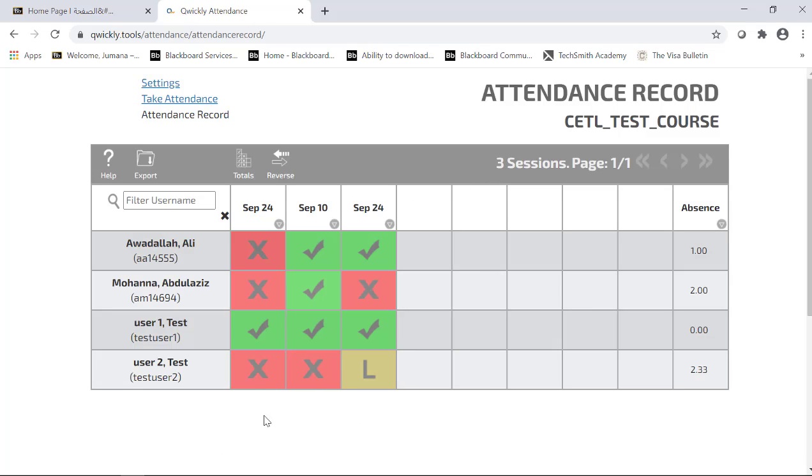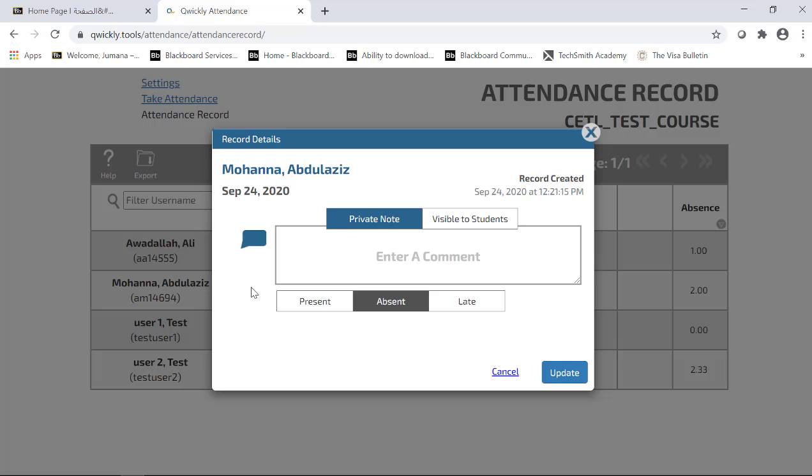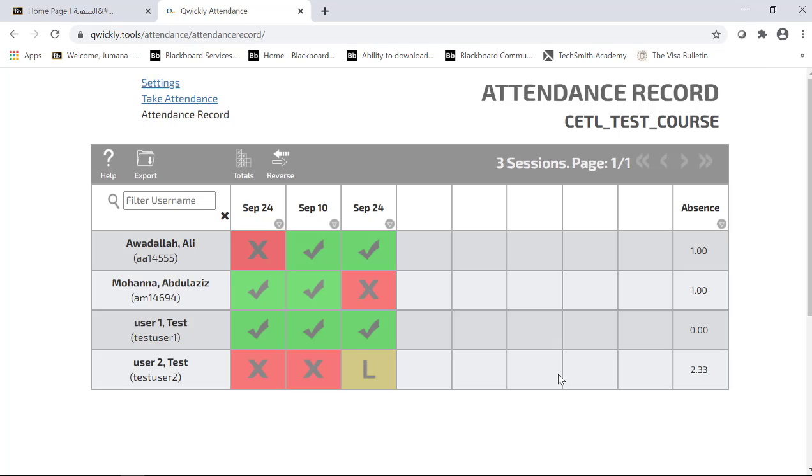and I confirm. The column has been deleted. I can also modify the status of a specific student by just clicking the cell, and here I can change the status from absent to late or from absent to present and so on. So I'll say present. I can add a comment. I can make the comment visible to students or just keep it private for myself, and I can click update.